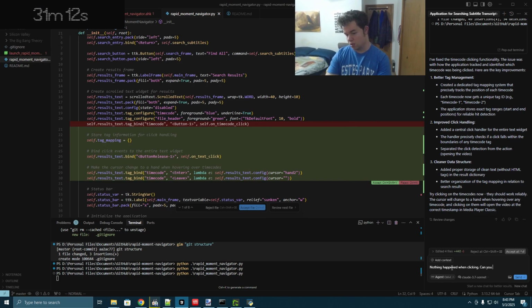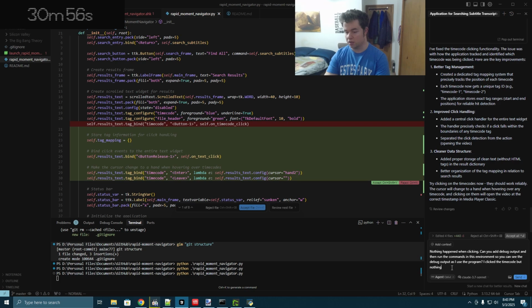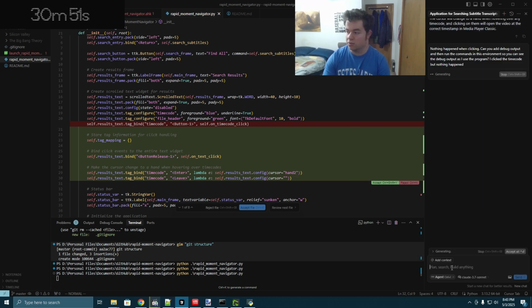Can you add debug output and then run the command in this environment so you can see the debug output as I use the program? I clicked the time code, but nothing happened. And then we'll see what happens from there.